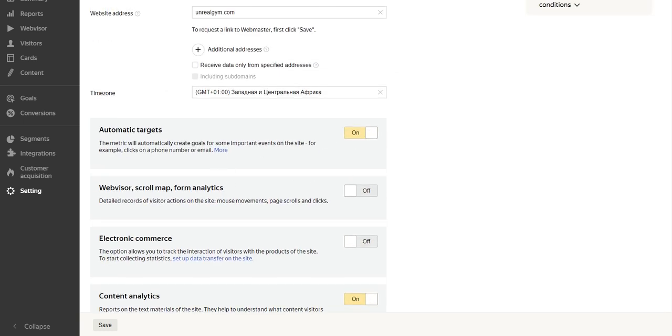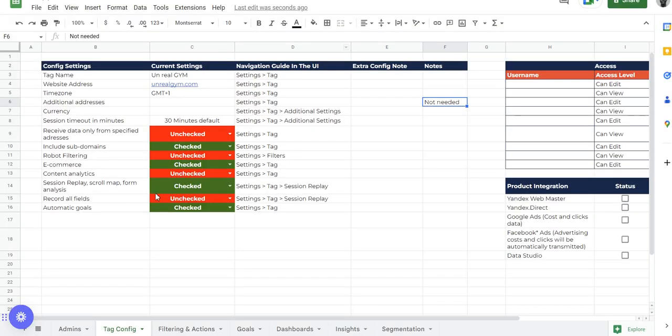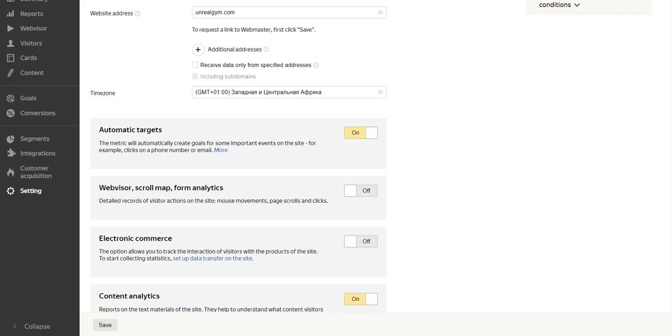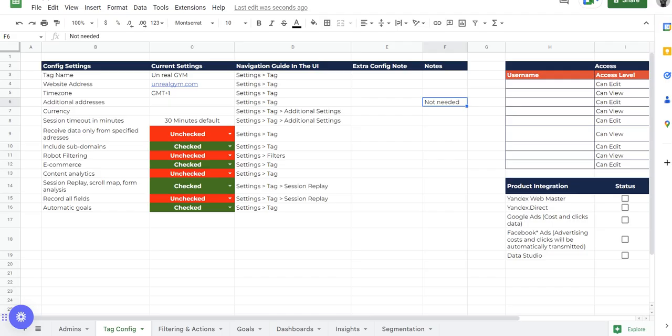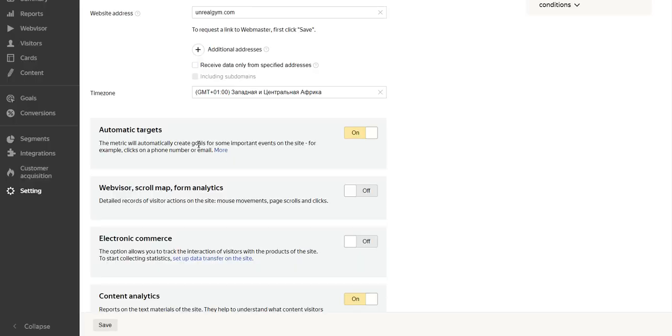Then for automatic targets, web advisors, you can also find these things here. Session replay, Chrome app form analysis. Are they all enabled? If it's checked or unchecked, you just select what you found here, right? Same with automatic goals, which is the one that we have here.